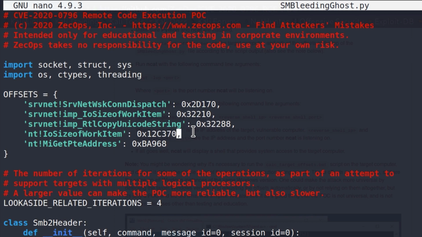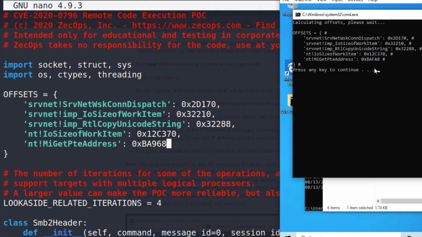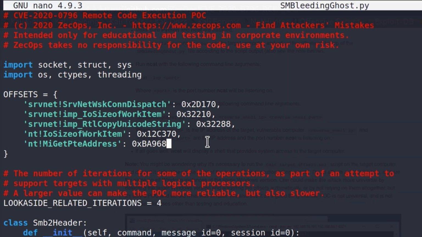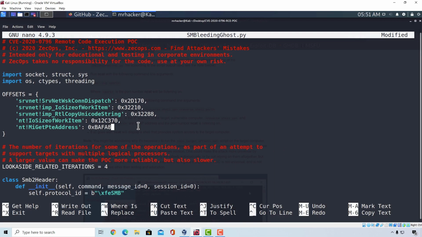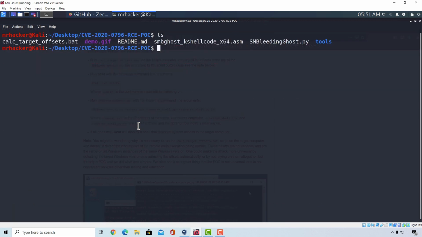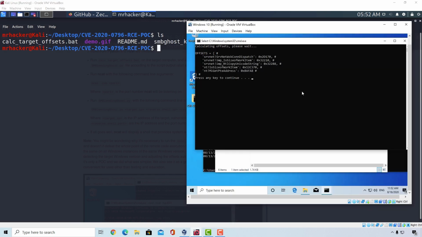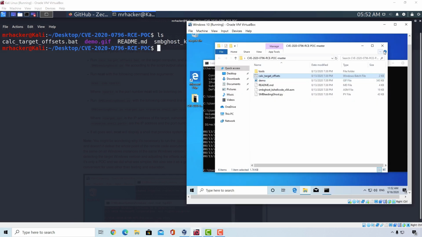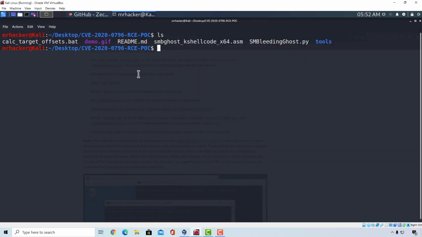Let's type it 370. And the last one is also different. So here it is BAFA8. And here, if we change it to BAFA8, now everything is good. So if we press Control O to save this exploit, now we should have a working exploit. We can close this. We don't need it anymore. We can also close this.